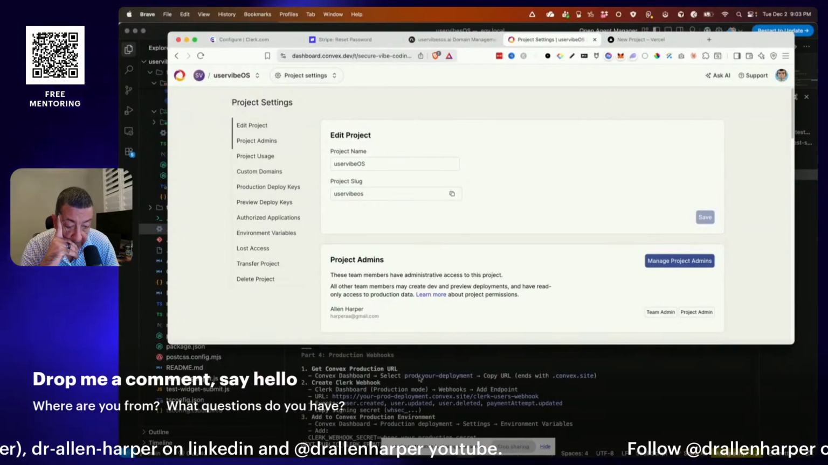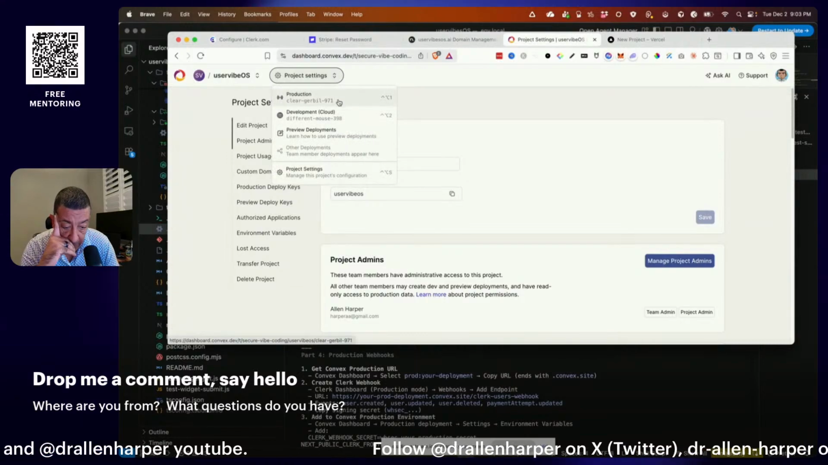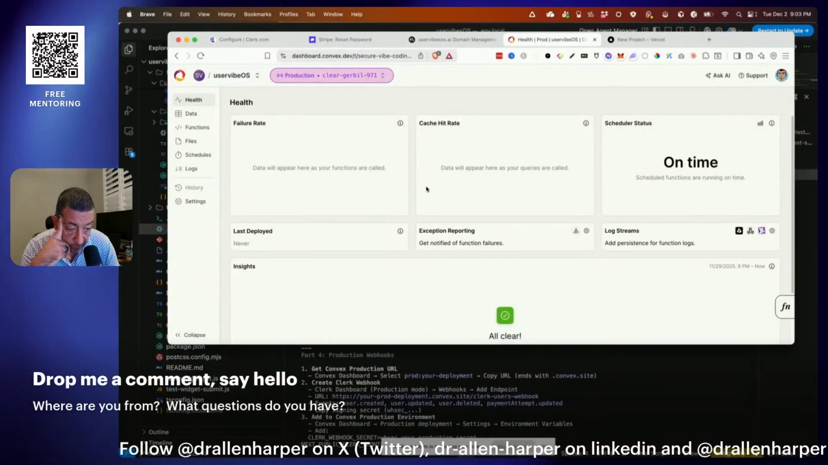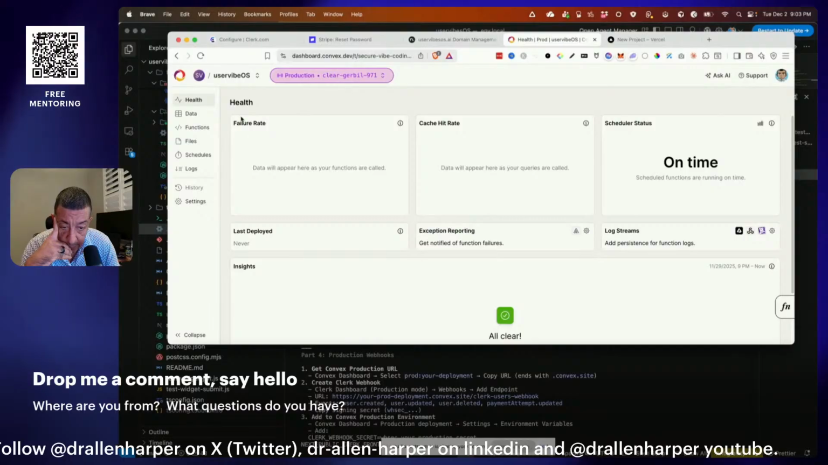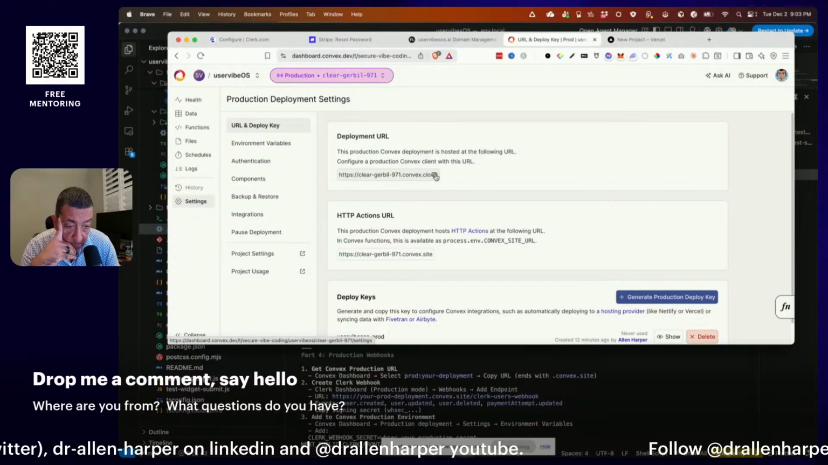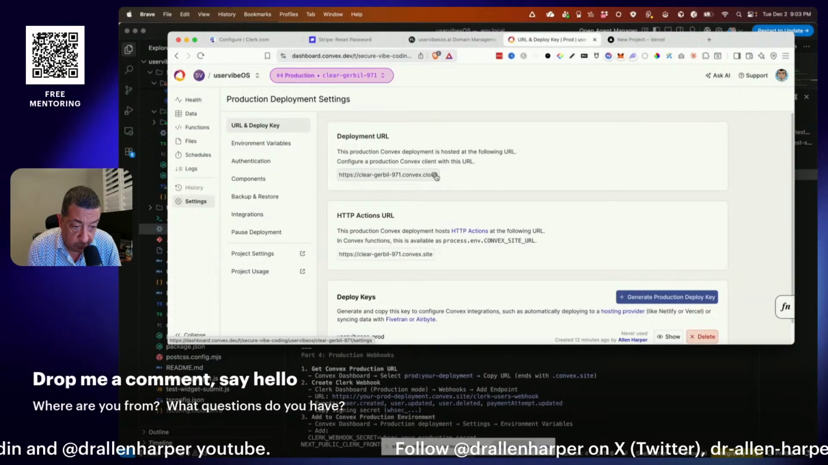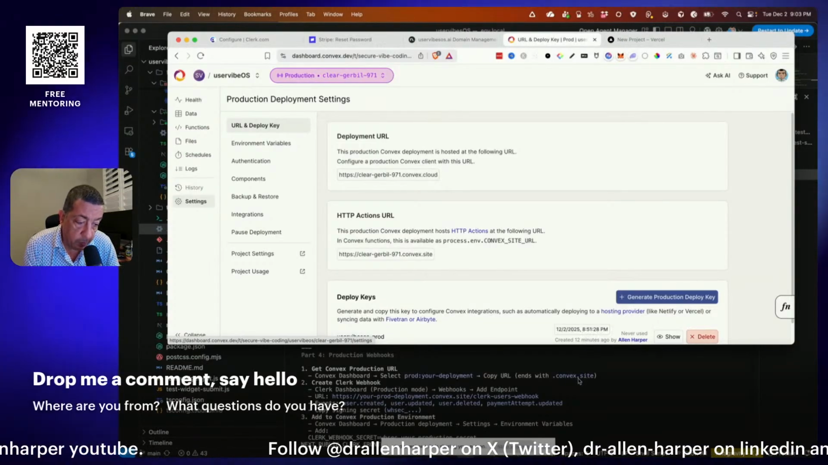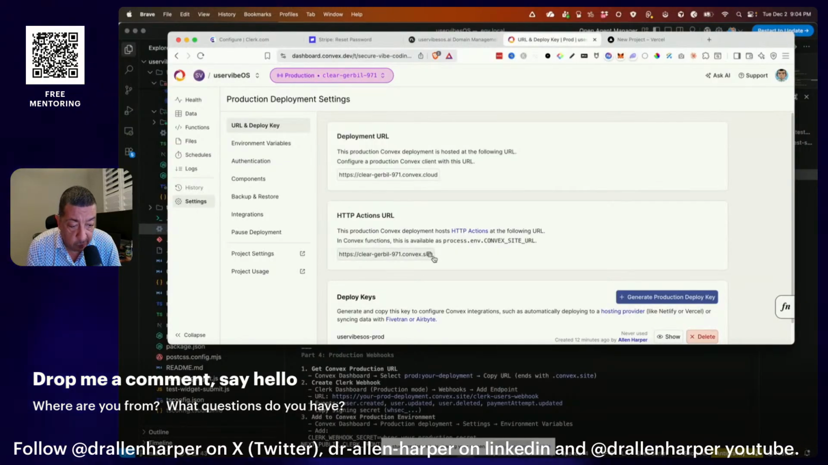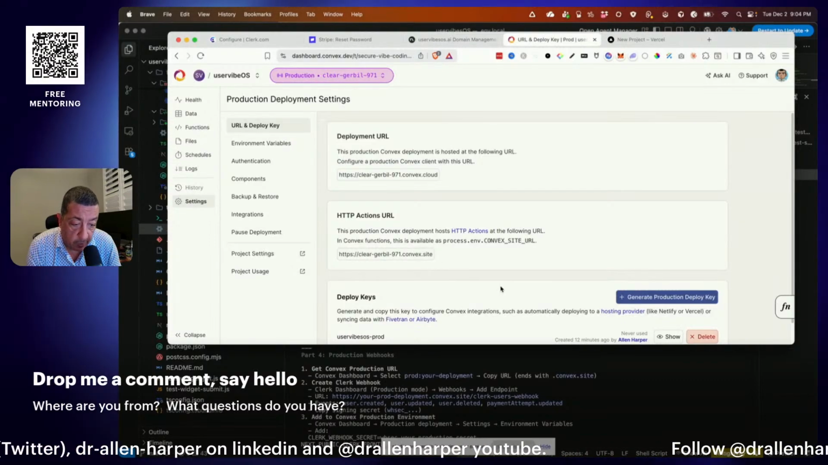Convex dashboard, select your environment. There's our production URL. Okay, how do we get to that? Here it is right here, deployment URL. Convex cloud. It should end with, oh, it should end with convex.site. Oh, here it is right here. Okay, so let me copy that.